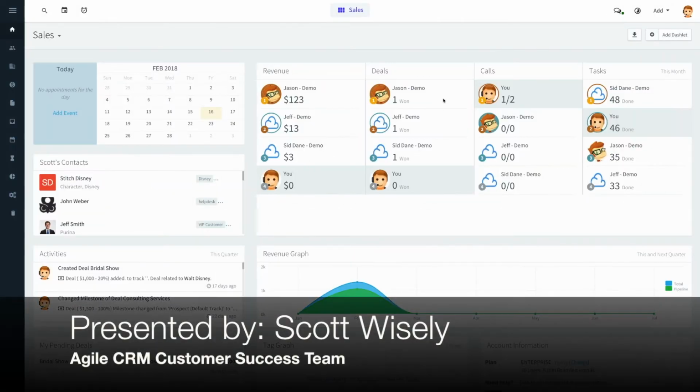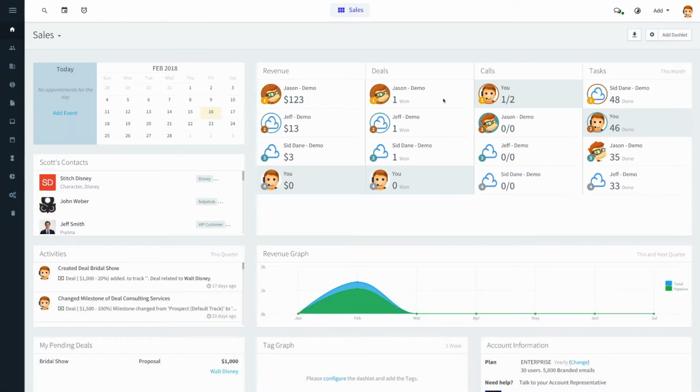Welcome to the sales module. After you log into Agile CRM, this is most likely where you're going to land. This is where the money hits the road. We'll take a look at your top bar, starting all the way at the top left.